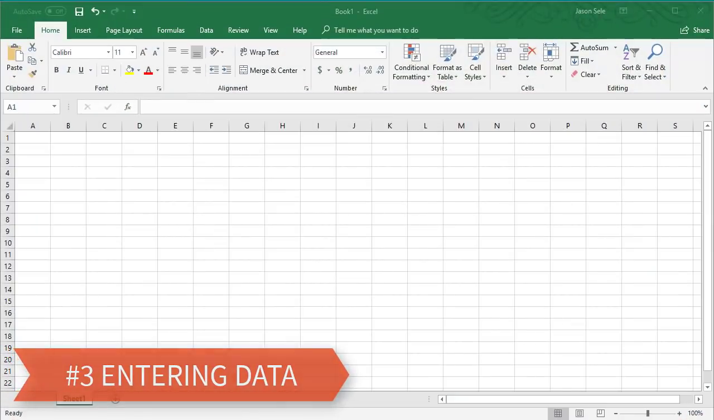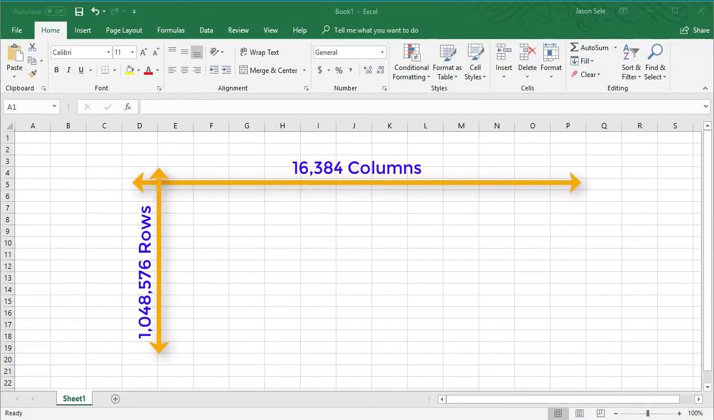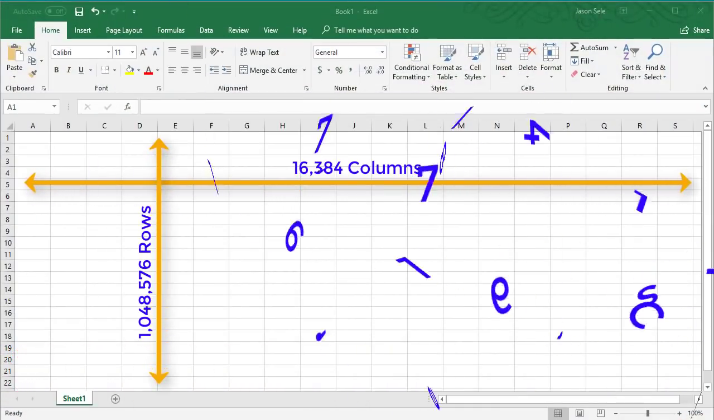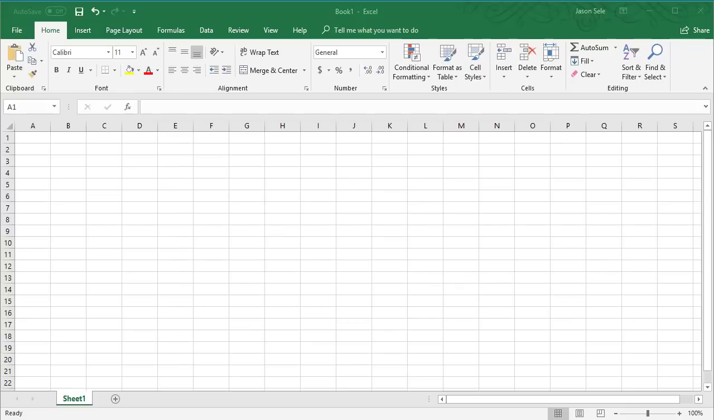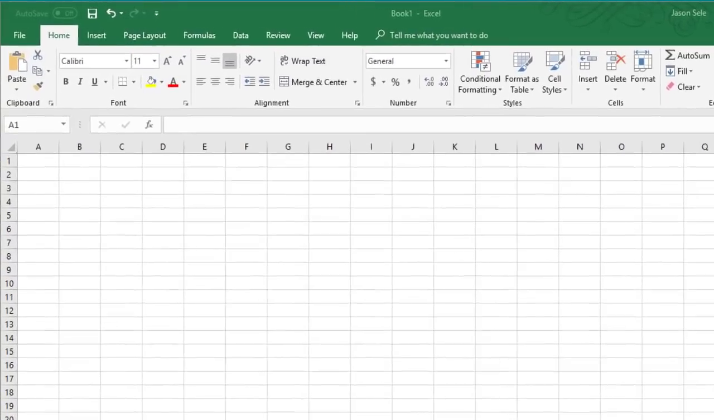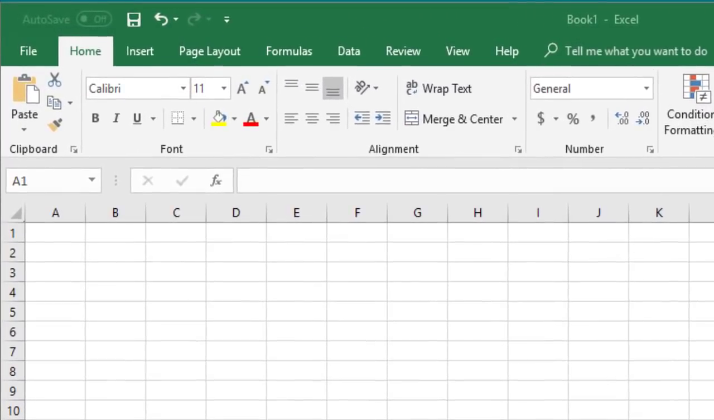Did you know Excel can handle 16,000 columns and 1 million rows? That calculates out to over 17 billion cells. Let's look at how we can use a few of them. You enter data into cells in your worksheet. Start by clicking on the first cell in the upper left. The name box tells us this is cell A1, the intersection of column A with row 1.